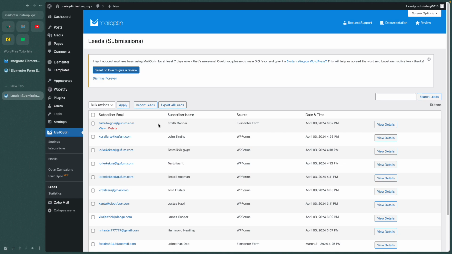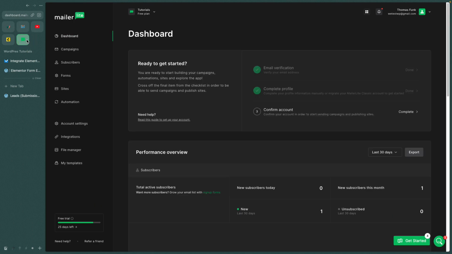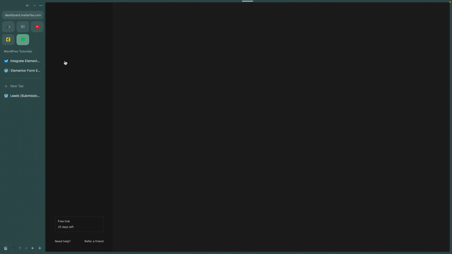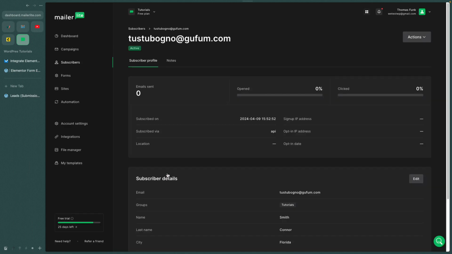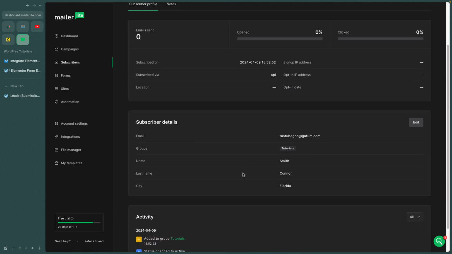Now we can go ahead and see if it also shows up in MailerLite. Once we're in there, we can go to subscribers in the menu on the left. And we can go to groups to see our email list, or we could just look under all subscribers to see our new contact right here. And if we go ahead and click on the email, we should be able to see more information. Here are the details for this new subscriber.